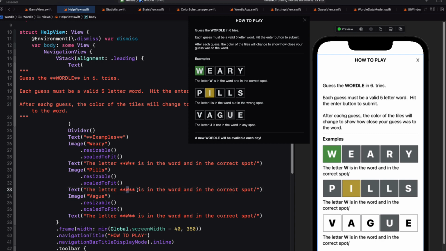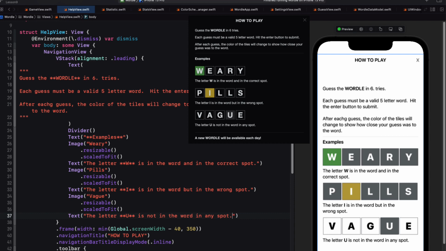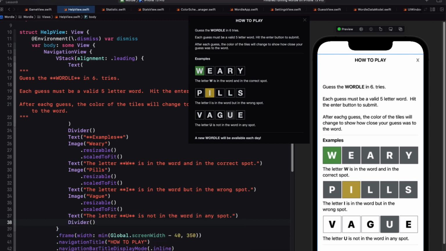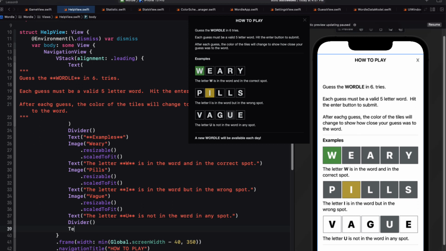And then I'll enter the same text that you see in the help screen for the app itself on the web. And make sure that you correct any typos you have like I'm doing here. I'll add another divider. And then another text view that is entirely made bold using the markdown markup tag saying tap the new button for a new Wordle.